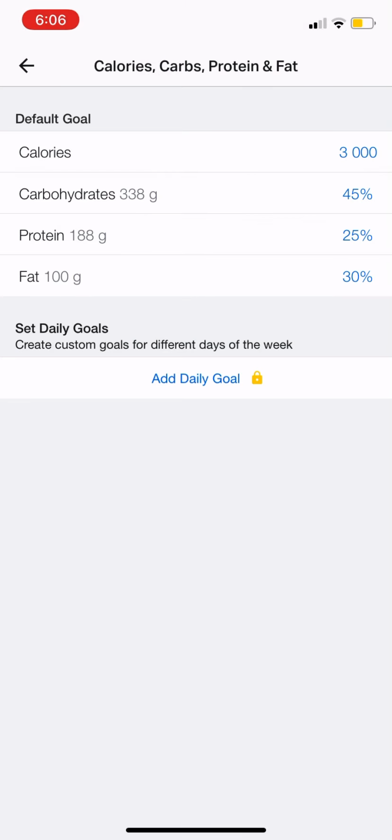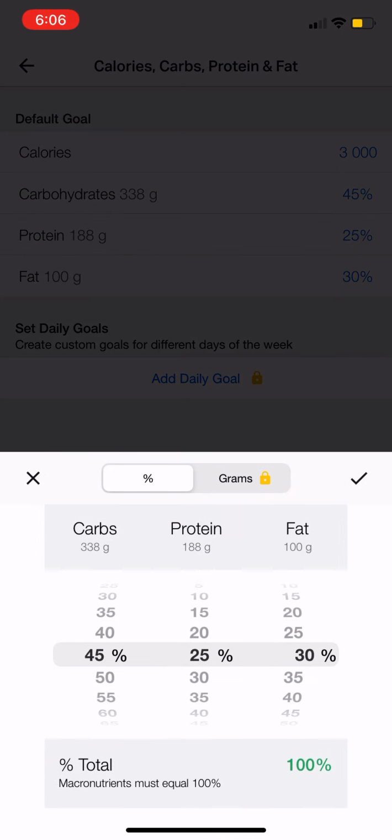Now the next step is, remember, in step 2 of the course we worked out our macros, which is your carbohydrates, proteins, and fats. What I want you to do is go to carbohydrates. You're going to click on any one of those, the carbs, proteins, or fat, and it's going to pop up this tab for you. You'll see carbs, proteins, and fats.